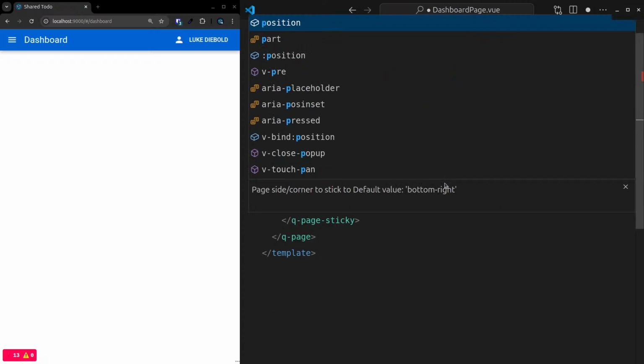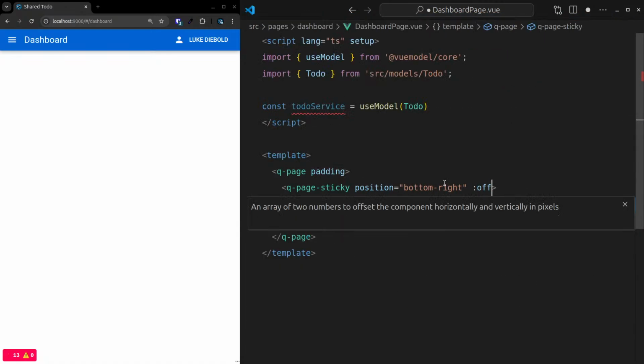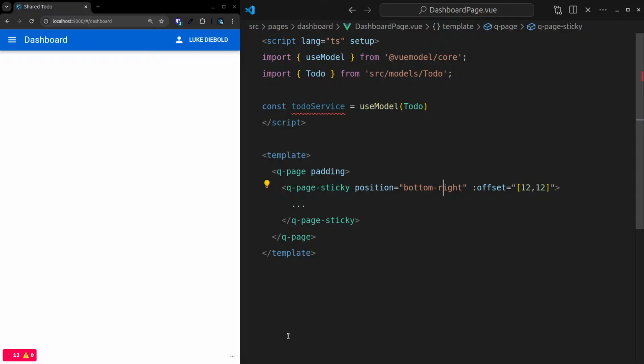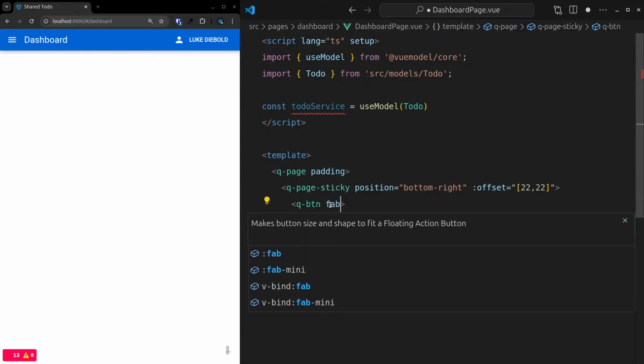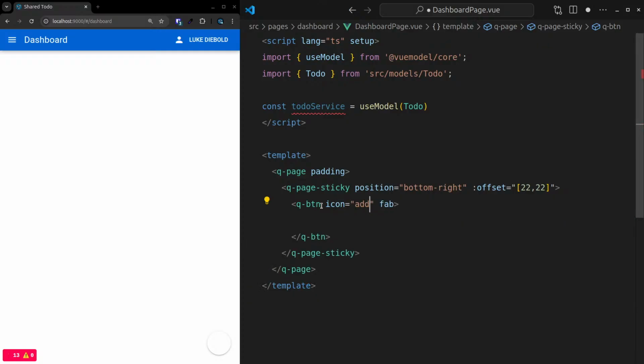And then I'll come up here and say position is equal to bottom-right, and then we'll give that an offset equal to 12 12. So just so that it pushes out by 12 pixels, maybe something a little bit more, like 22 22. Yeah, that'll do. Now let's change this part to a q-btn. And now Quasar's got this awesome fab, which basically adds all of the styling for a fab button. So there that is. And then we can use the default icon library we get from Quasar and add it there.